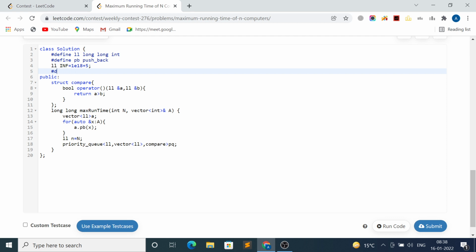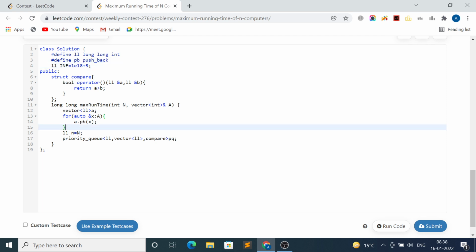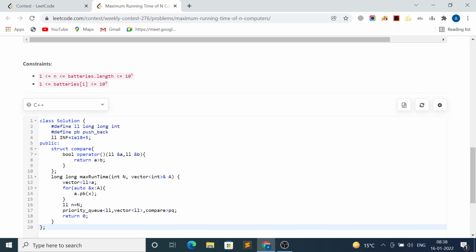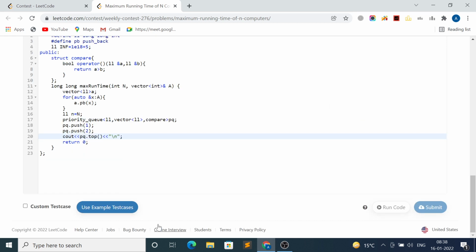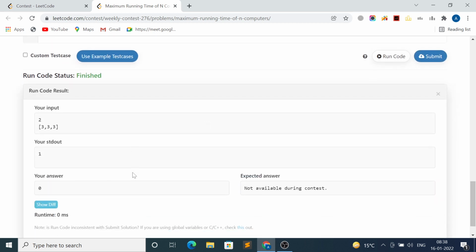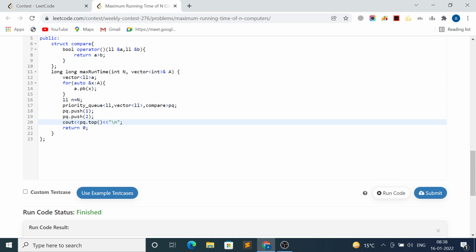Okay, so I can define these things, allow it and push back. Cool. So now let's see, return 0. Can I use my priority queue or not? Yes, I can use my priority queue here. PQ.push 1, PQ.push 2, PQ.top. Let's see what is happening here. PQ.top is 1, so it is a min heap actually.